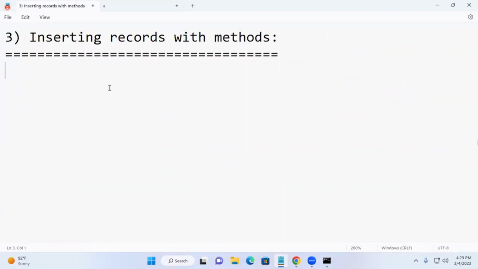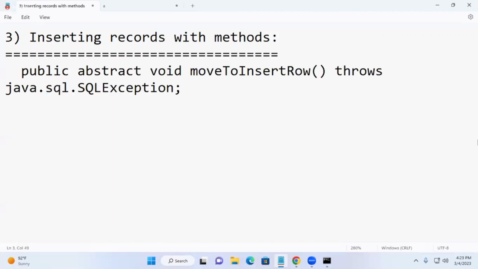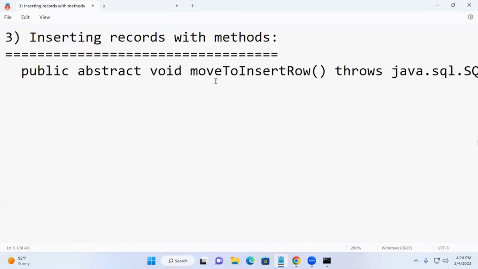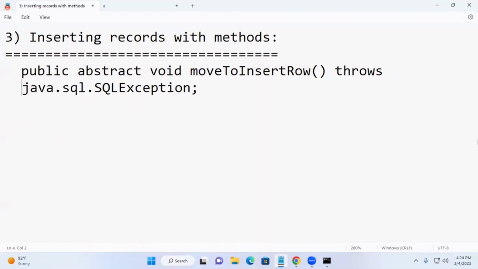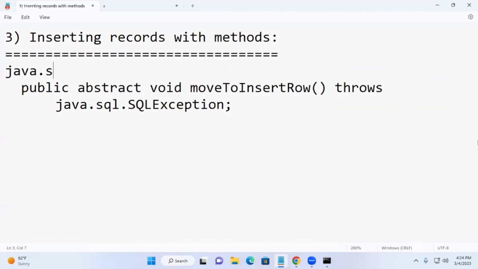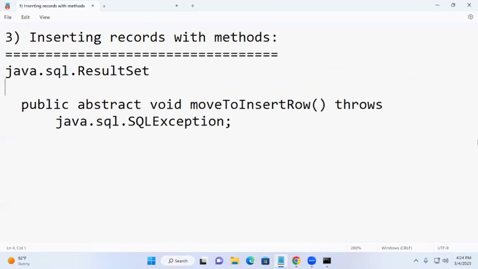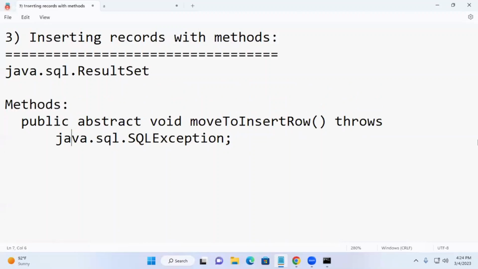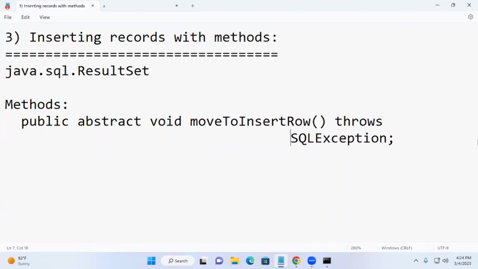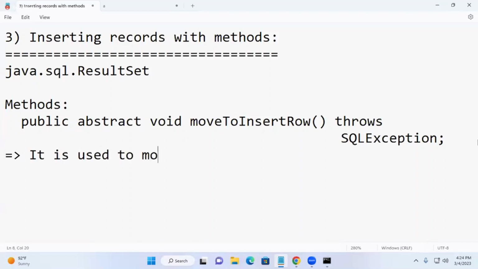Now, two methods required here for inserting records. Move to insert row, in java.sql.ResultSet. In that, methods required are two. Move to insert row, one method. It is used to move the cursor to insert a record.